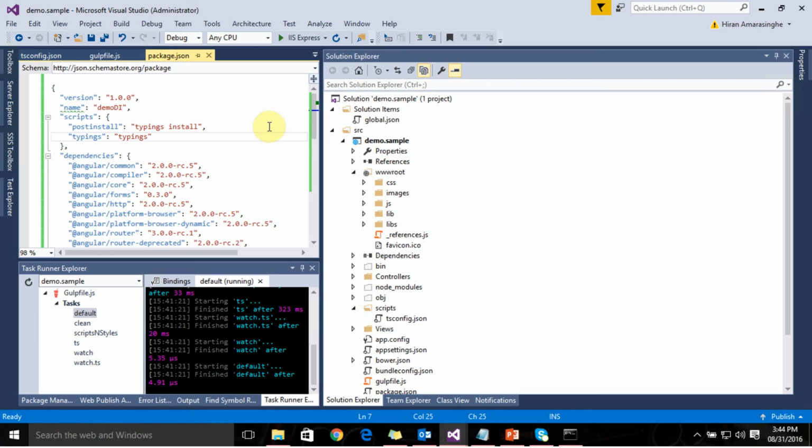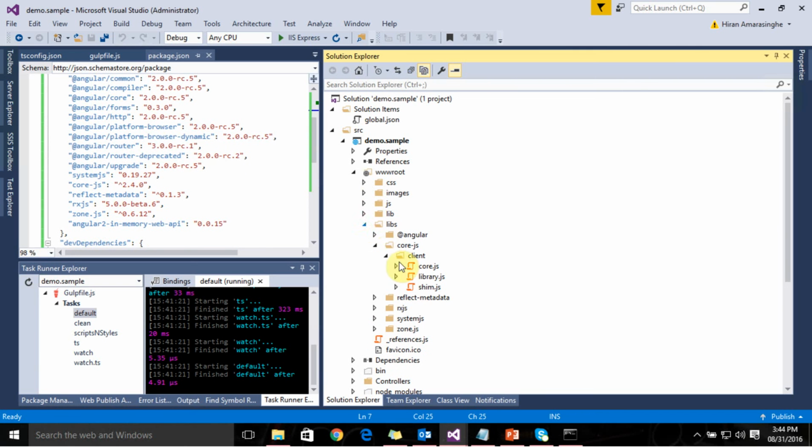But most of the popular libraries, like the ones I think we have worked with, the data tables, things like that, have the definition files with the TypeScript version. Okay, now it copied the content. Now we can see it copied the content from the location I previously mentioned.